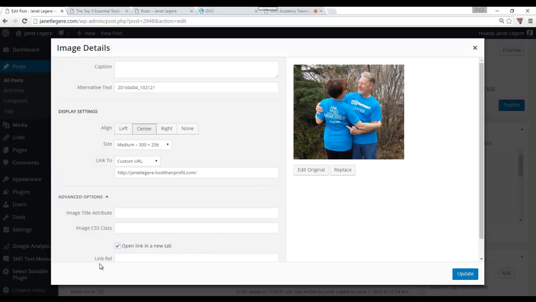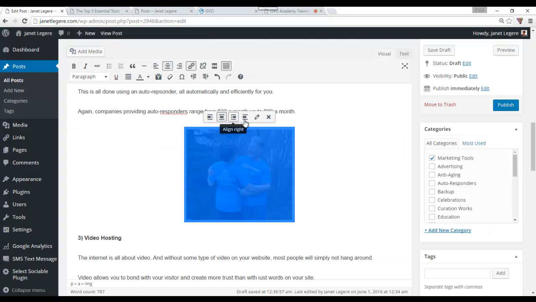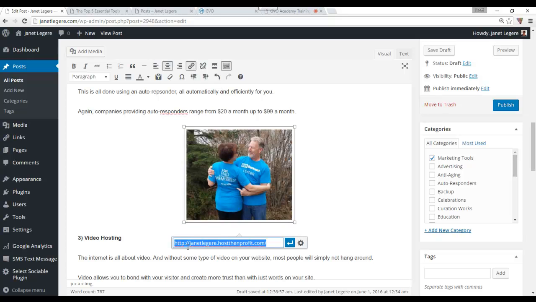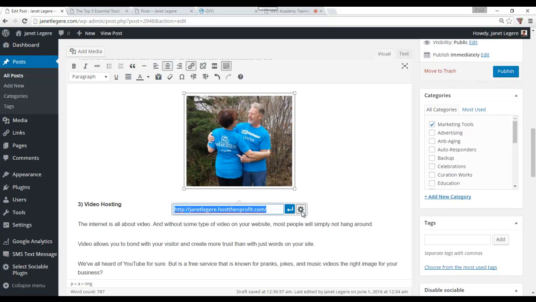Okay. So when I did the link, it brought up the bar down here at the bottom. And here's the little link options, this little setting area right there. So hopefully you can see that. So I was able to tell it to open in a new window.